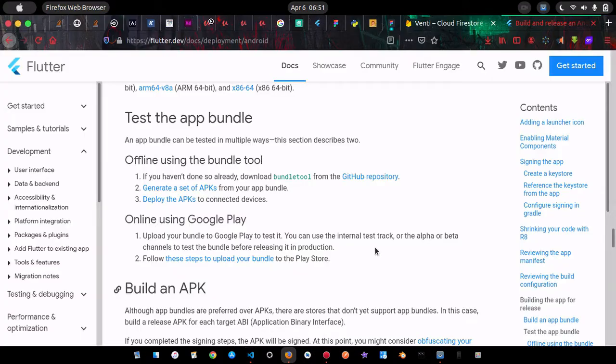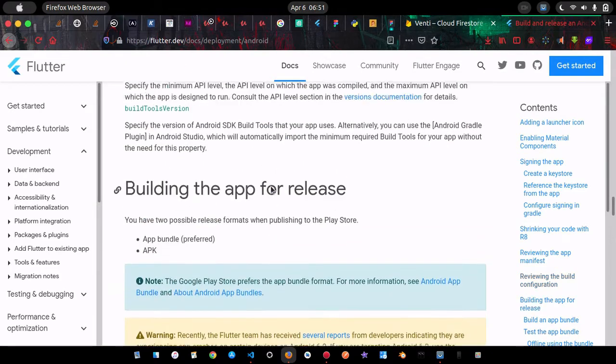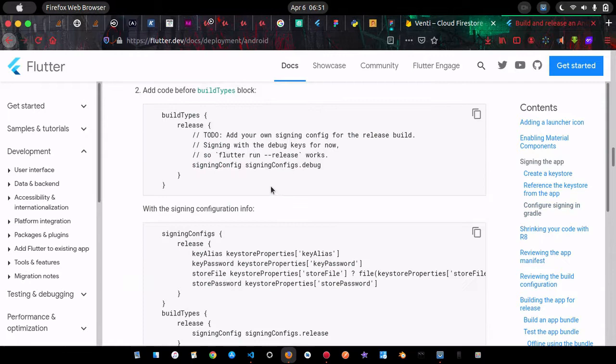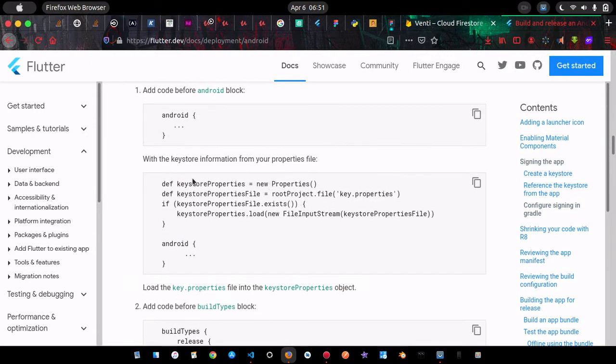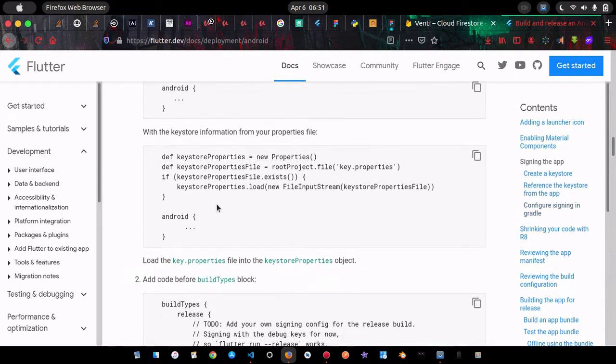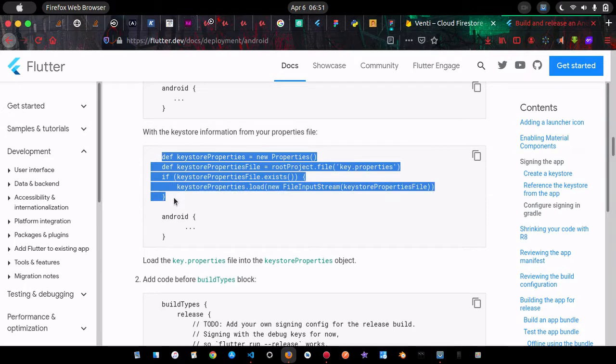Let's go back to how Play Store says we are going to add that signing. So sorry, that was my bad from the previous section. So let's see if we can fix that really quick. Alright, so we're going to configure signing for your app by editing the Android app build.gradle and add code before the android block, with the keystore information from your properties file. So we're going to add this code.